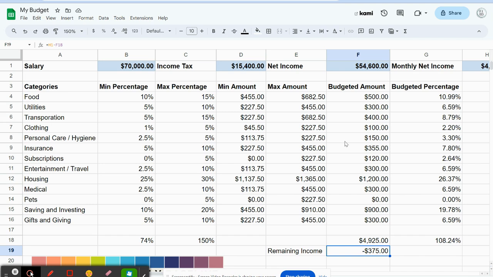So maybe I come back to this. I'm like, you know what? I don't really care that much about clothing. Let's drop this down to $50 a month. And I'll be saving that. And maybe I'll buy shirts, shoes, whatever I need with that. So I still have 325 to go down.